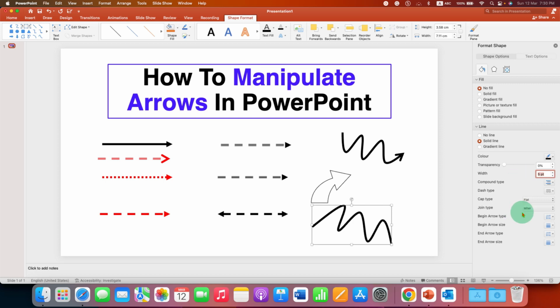And if you want to add the arrowhead, then just select the option arrowhead in the direction you want, like this, for example arrowhead on both the directions. And you can increase or decrease the size of the arrow line as well.